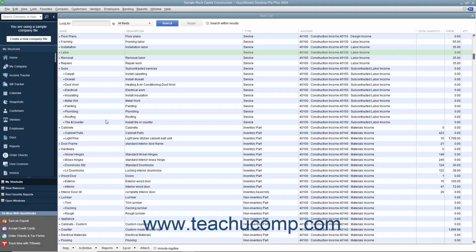You can set up service items in the item list for services that you provide. This helps you avoid repeatedly typing line item information into sales forms. Like all items, you create service items by first opening the item list.